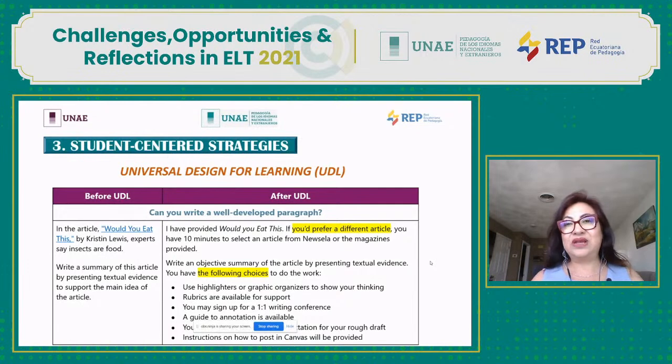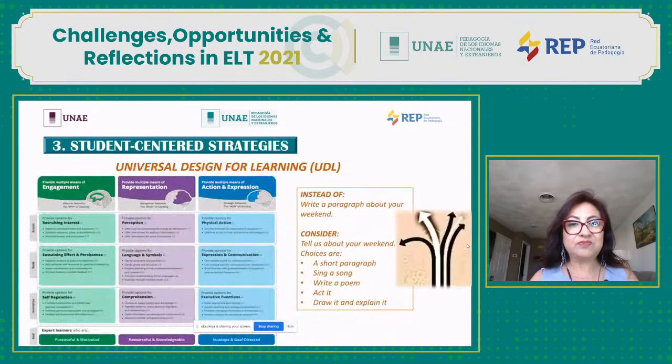We let them do it. They can sign up for a one-on-one writing conference, so then I can help the student. They can use highlighters or graphics. They can have instructions. There's also a guide to annotate. So there are different options, right? On the left side, we have an assignment that is very simple, straightforward, easy to understand, but it doesn't give you any options. On the right side, applying the Universal Design for Learning, we have a few options that the student can actually choose.